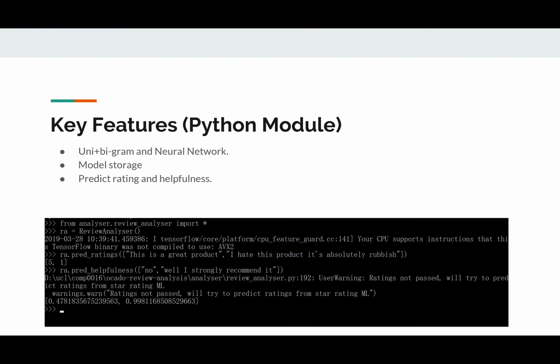And about our key features for the Python module. So basically, we implemented a standalone Python module that makes use of the machine learning models. And it uses unigram, bigram, and neural network to do star rating predictions. It is able to read review data from a CSV file or from input, and use those data to train the neural network model. After training, it can store the model data into a specified location and import them later, so you don't need to train models every time you want to use it. And of course, it is able to return a list of expected ratings and helpfulness when given written text.